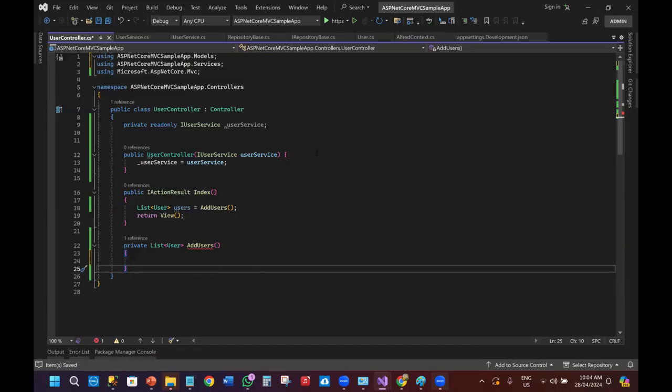Okay, so your user object is ready, and then your user service dot insert user. We have user.